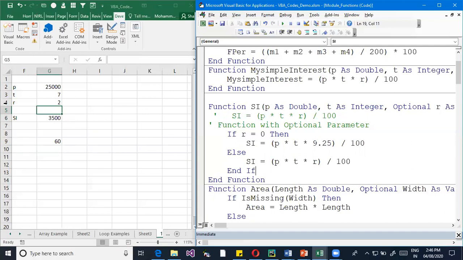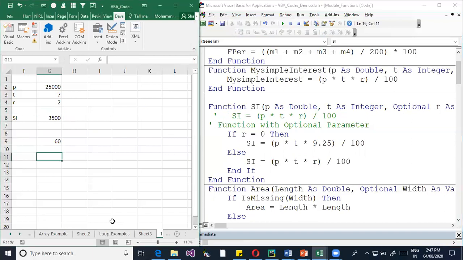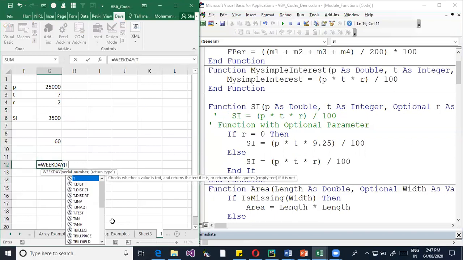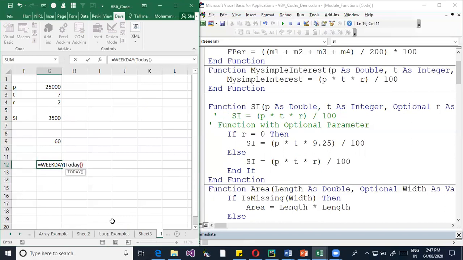Now take an example. I want to calculate... we have this particular function called weekday. What will weekday do? Weekday will give me the day of the week as a number. You have this particular function in Excel called weekday.